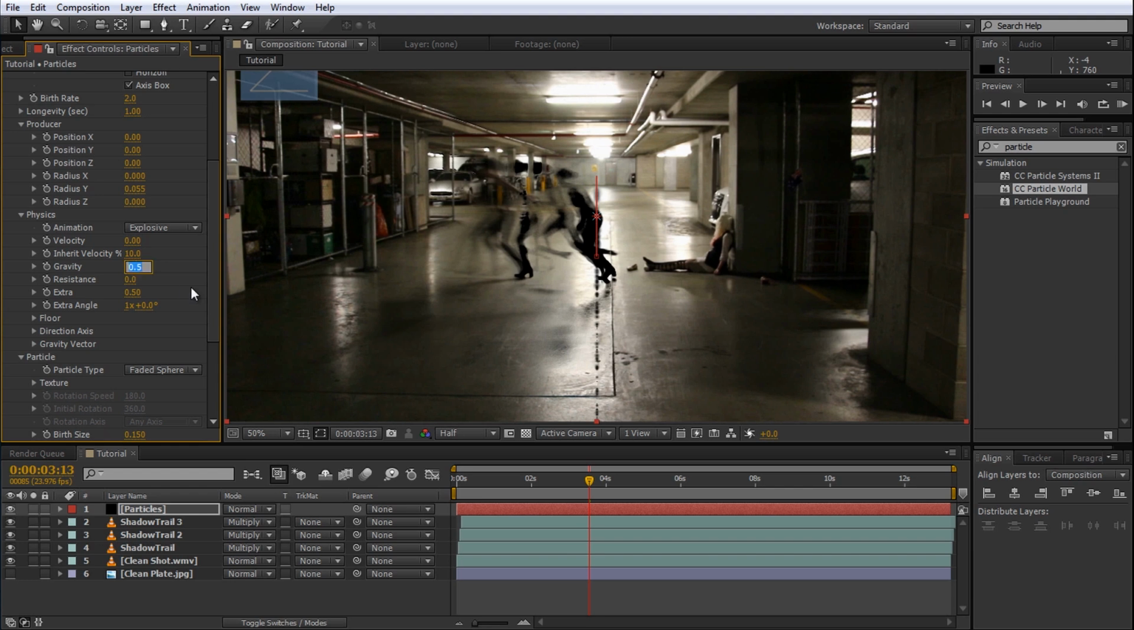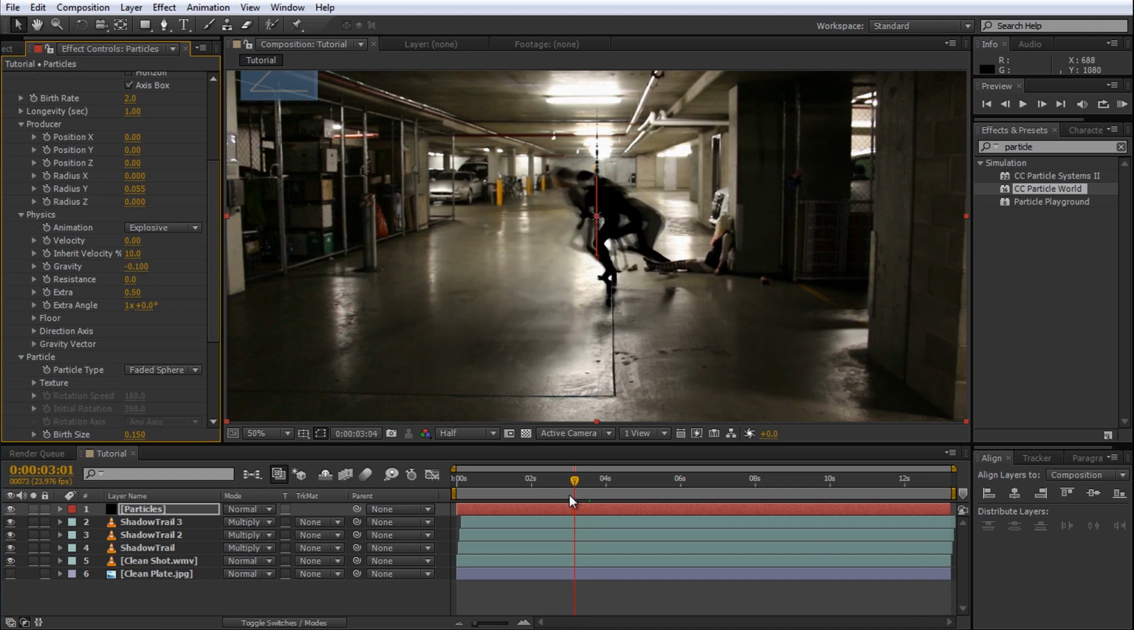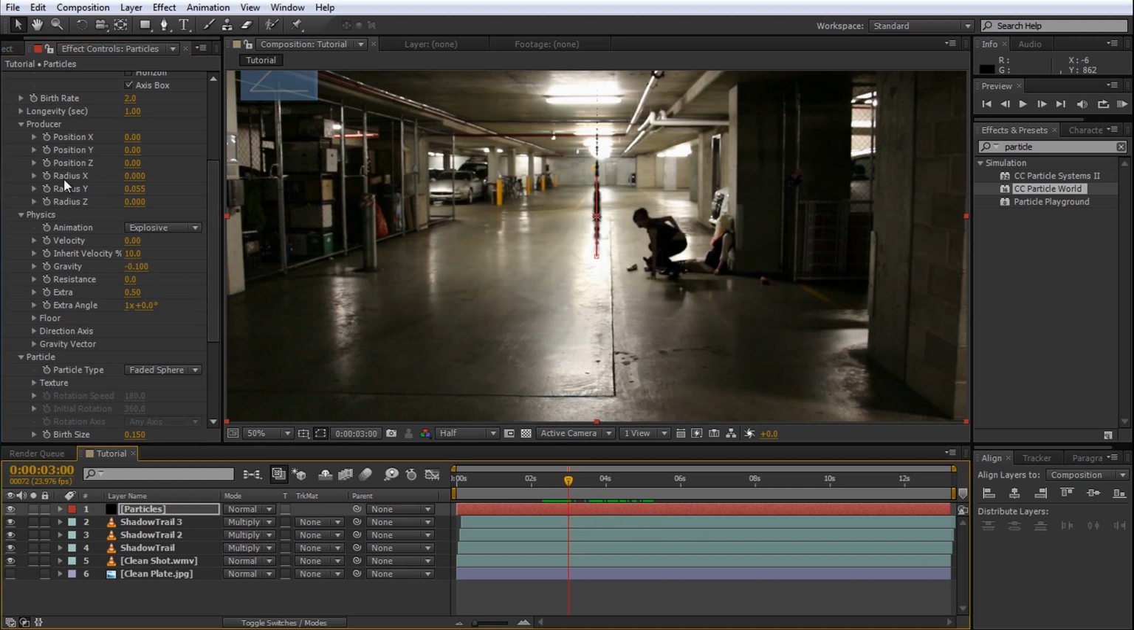Next, I want the particles to drift up slowly after they've been born. For this, I'm going to set my gravity to something small but negative like minus 0.1. Next, we want to animate the producer to follow Selena's movement. For this, enable keyframing on the X, Y and Z position of the producer.